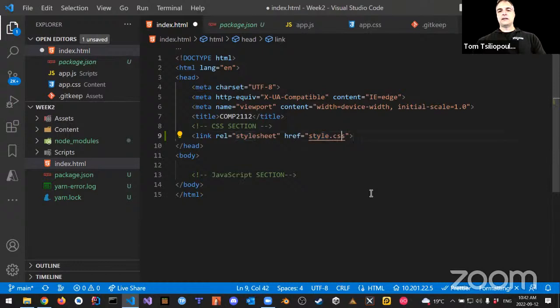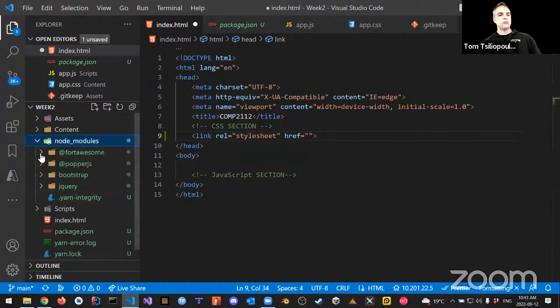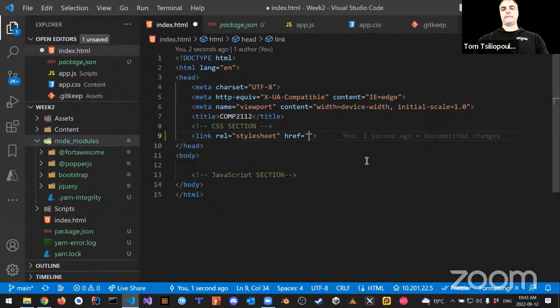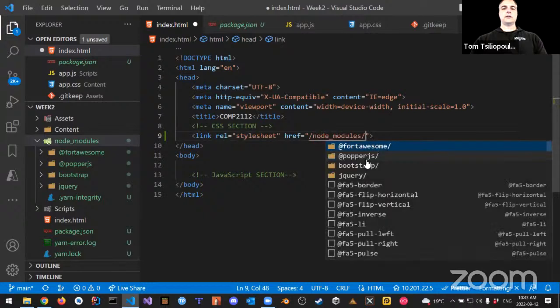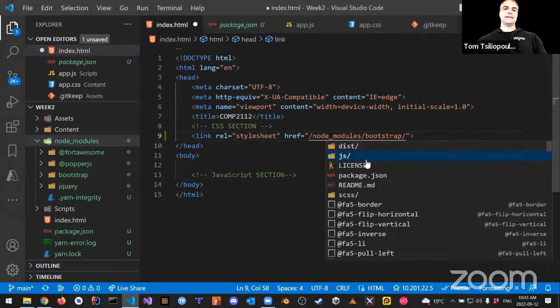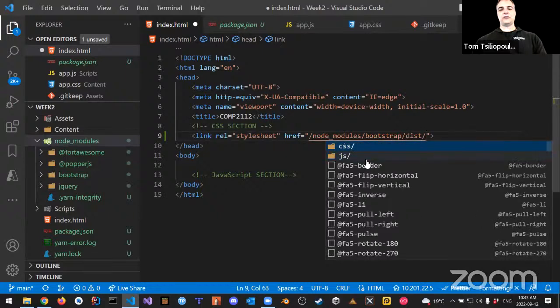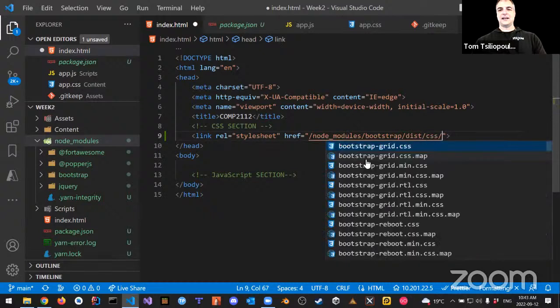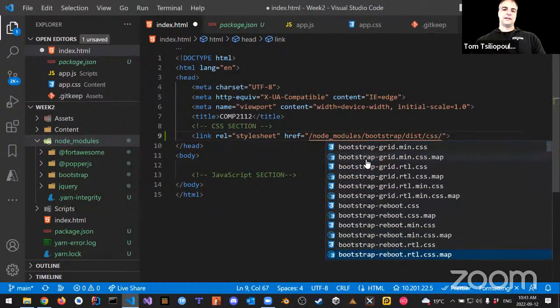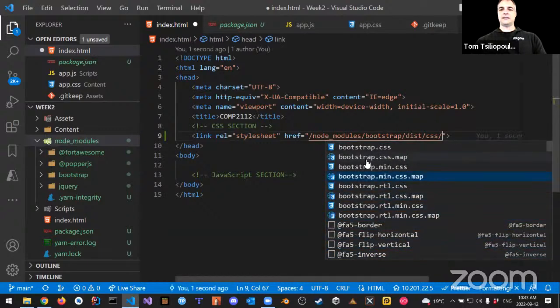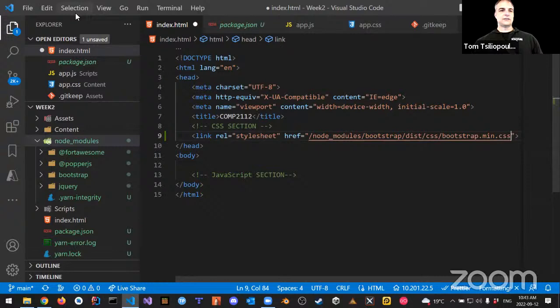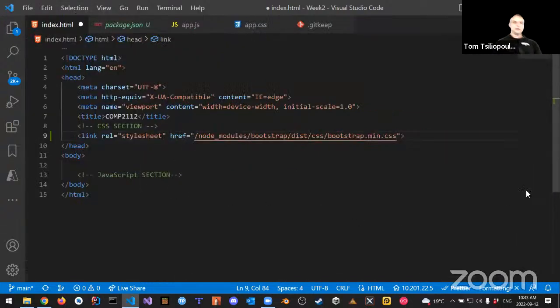It's going to ask me, where do I want to get this installation? I know that it's inside of my node_modules folder for Bootstrap, right? So here's the link. It's going to go like this: /node_modules/bootstrap/dist for distribution /css, and it's bootstrap.min.css. That is the link. And I'll just close this off so you can see it like this. This is the Bootstrap style sheet.